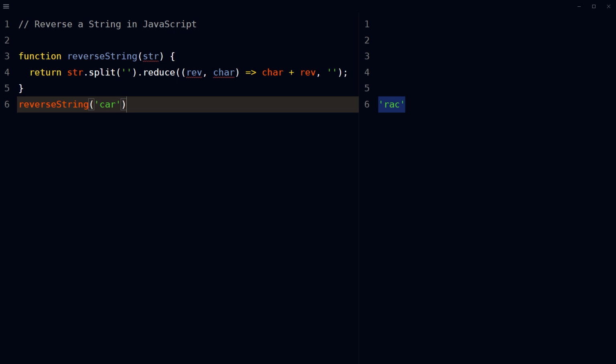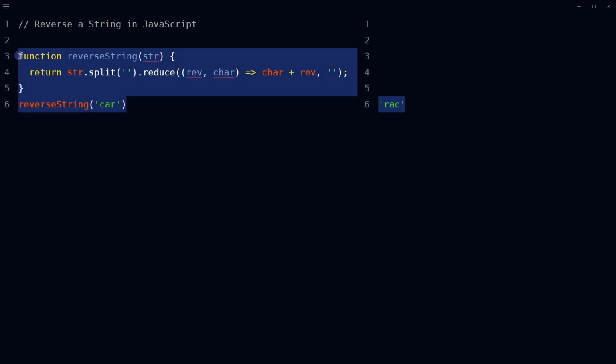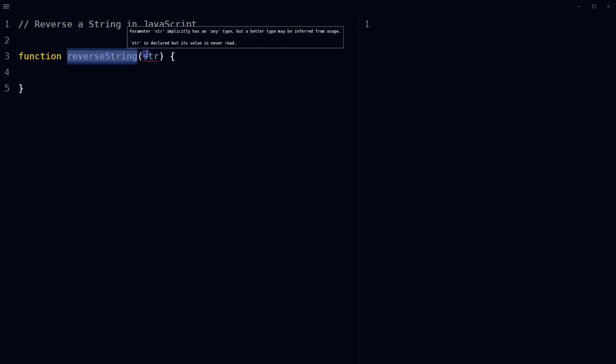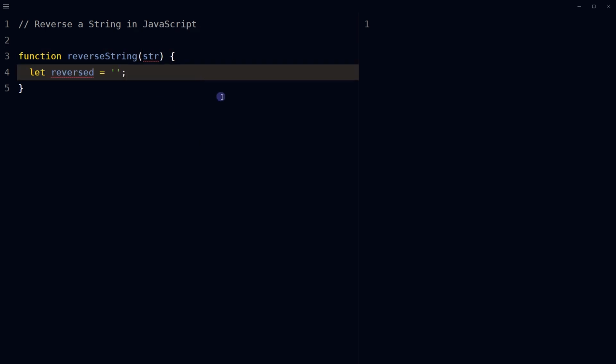We can also use a for-of loop to reverse a string in JavaScript. This is a really interesting method. No JavaScript method is used to reverse the string in this way. Just a loop. Here's how we do it. Define a function named reverseString that takes in a single parameter, str. Declare a variable named reversed and assign an empty string to it.